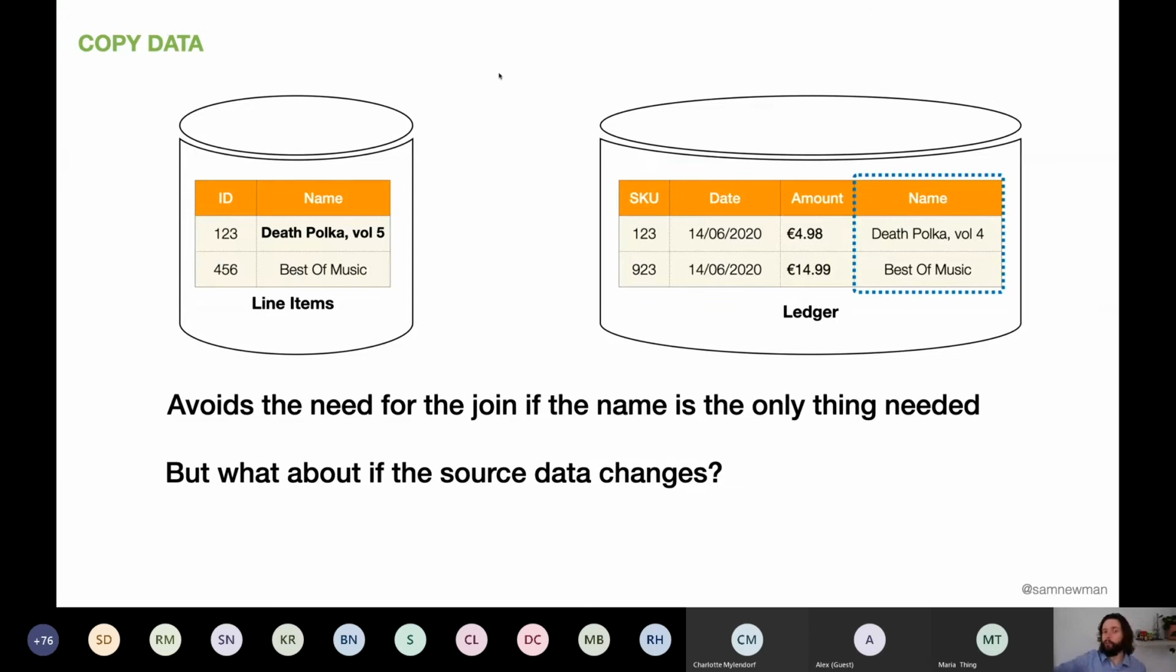Now, a lot of this depends on why you're copying data. If you're copying data as a historic record, which is what you might be doing with a ledger, you might want to keep it as the old name because that's the name of the thing as it was when you sold it.